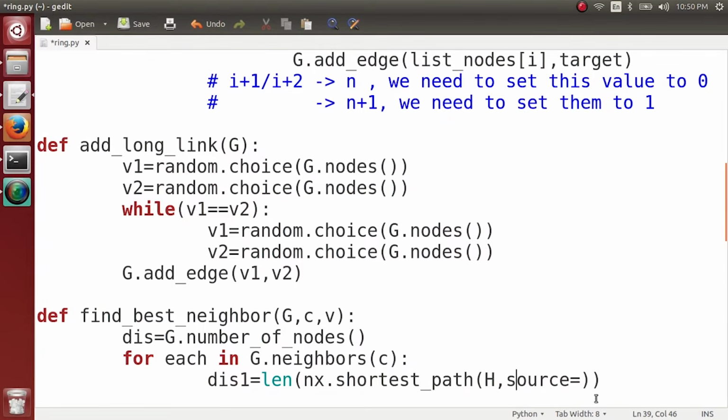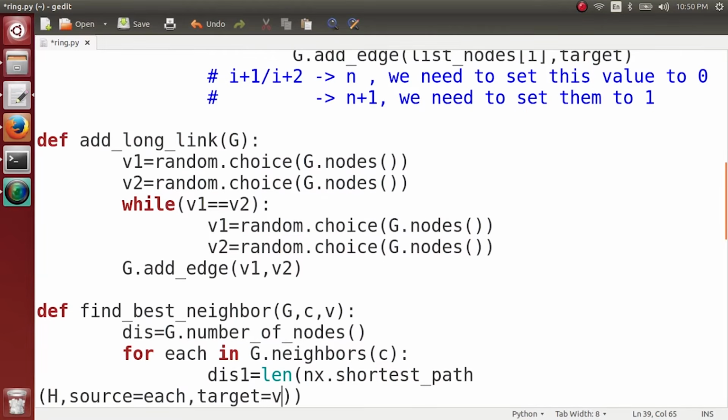So when we were doing the myopic search, we were at a node current, and now this node current is interested in finding the best neighbor, and for all of its neighbors it is calculating their distance from the target. So here this source is nothing but the neighbor of my node current. So the source is what? Source here is each, which is the neighbor, and target here is V. So the target is actually the same, the source changes.